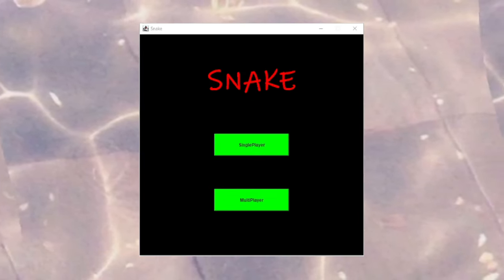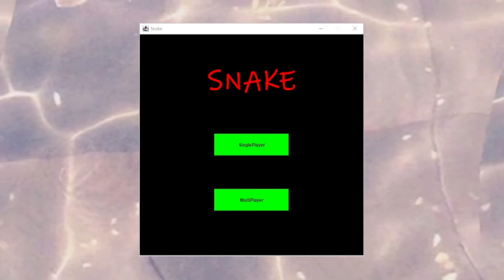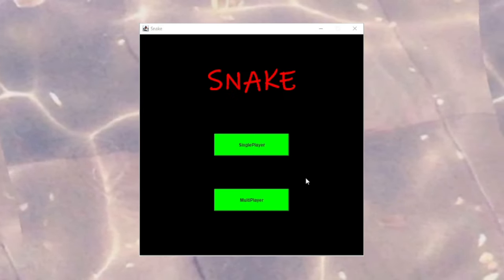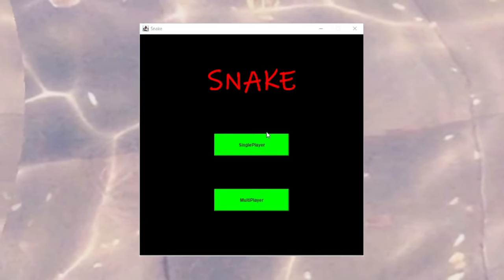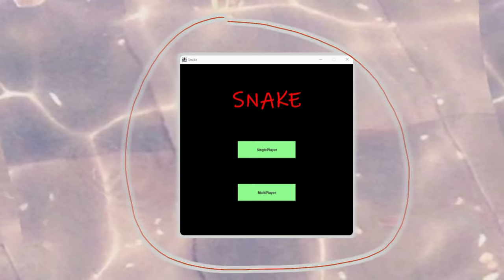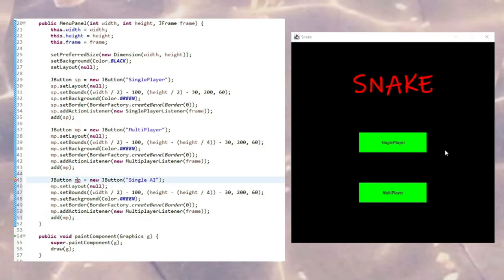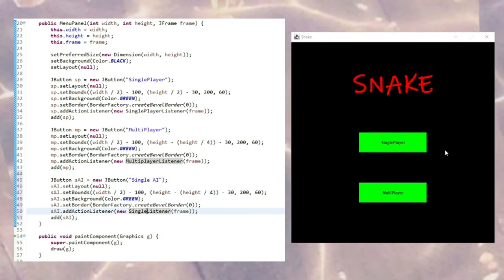Alright, let's begin. In the beginning. Last time we built this, we made a single player mode and a multiplayer mode. All the graphics are built from panels that we add onto the screen. This, for example, is a menu panel with buttons, and this is a game panel. These are all built on top of the frame, which is this entire box here. Let's add a button to the menu that will take us to our new AI panel.